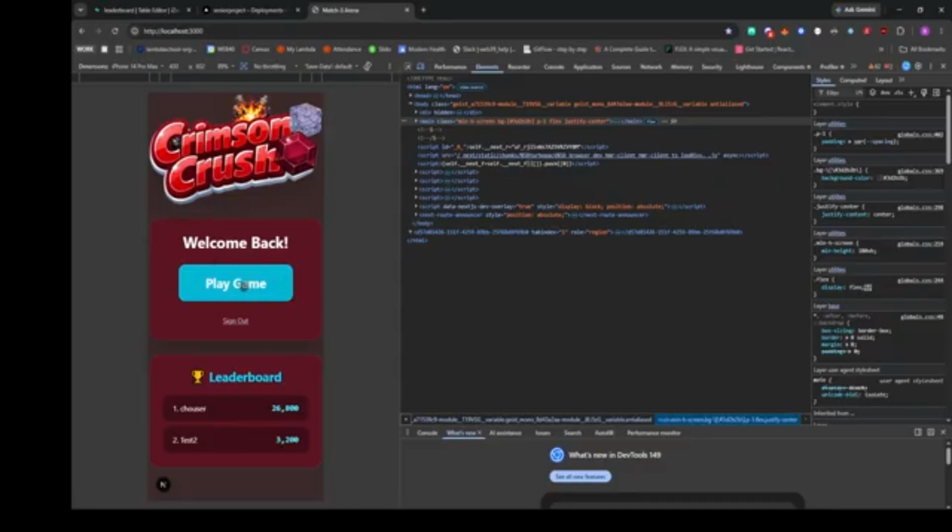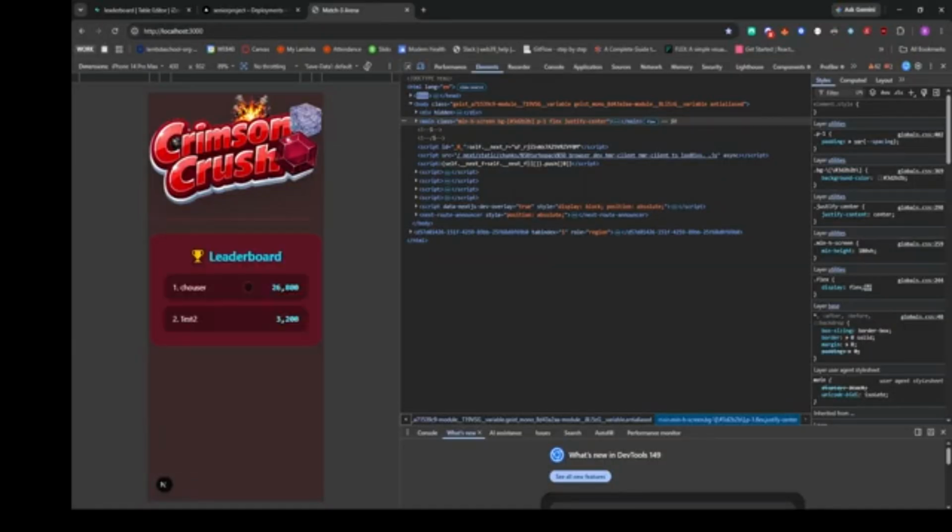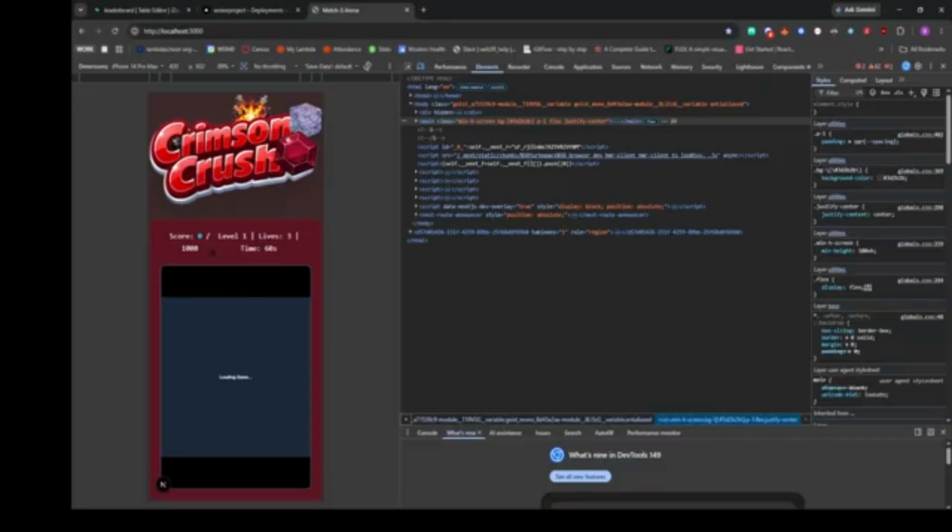So once you play the game, we'll go ahead and run through a quick demo here. Just a moment. Okay, so the game will load in, and up here you have your score.